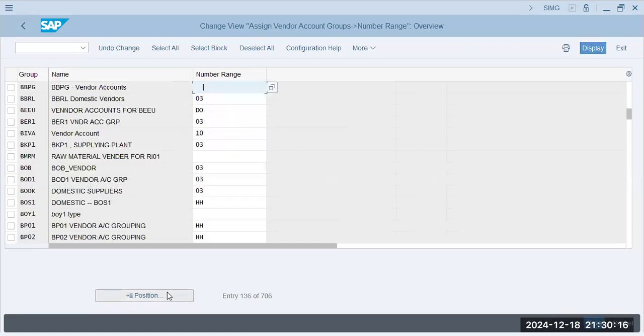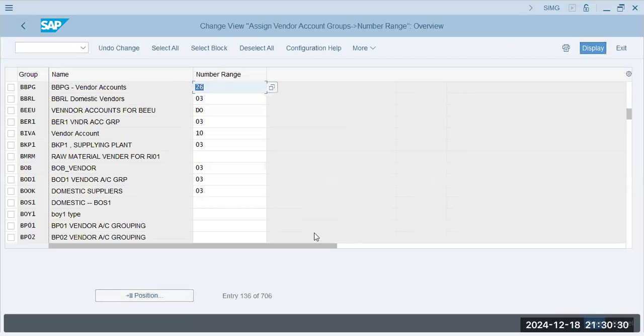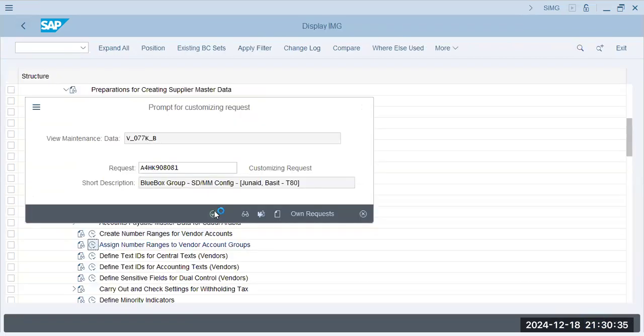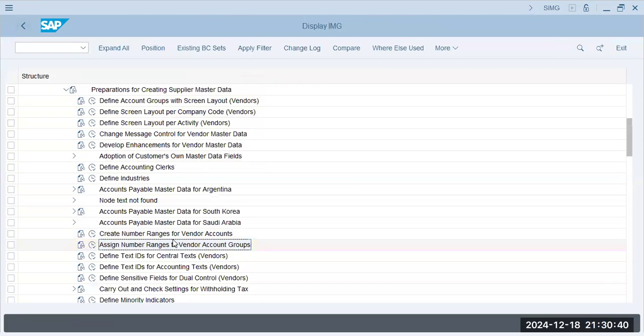BVPG, 26. Someone else has actually configured this, but anyway, save. This will be saved. Now, this is the first part that was done from the finance side. I have the account group. I made the account group from here, and number ranges have been assigned to the account groups after checking with cross application. Now, coming back to cross application, this is a tricky part.